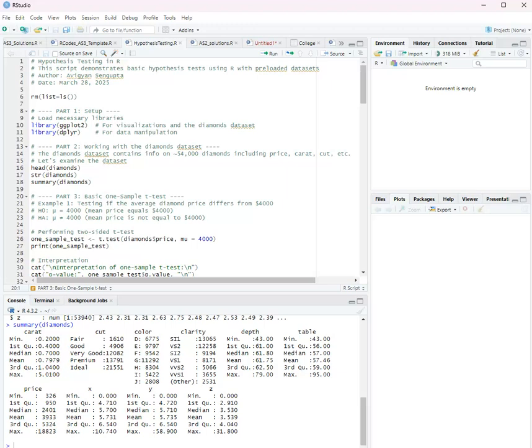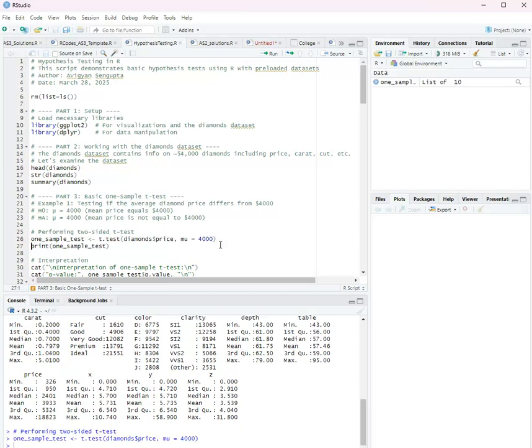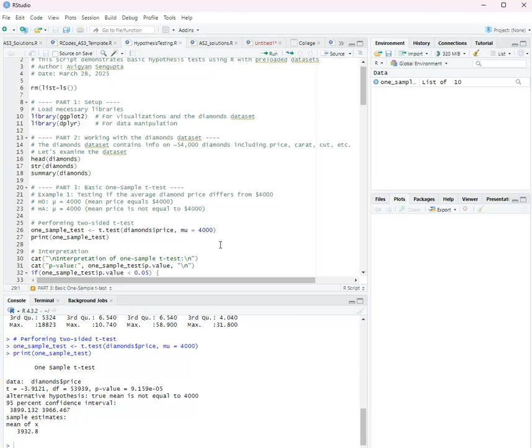So to do this, we use the t.test function. It's a simple function where it takes in the data set, the variable that you're interested in, and it sets the mean price against which you are comparing. So we run this code. This is stored in this object called one sample test, and we can print the data.